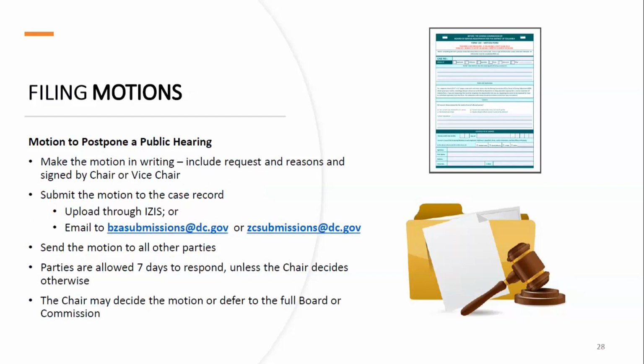Okay. I wanted to just go over the steps of filing a particular motion that's quite popular, especially with the BZA, and that would be a motion to postpone a public hearing. So again, the motion must be in writing. It should include reasons for the motion and a signature by the ANC chair or vice chair, or if it's an email, it should come from one of those officers. A letter from an individual SMD commissioner will not suffice.